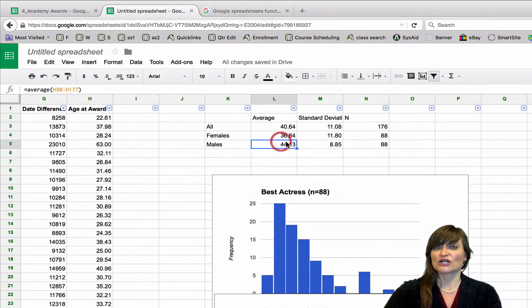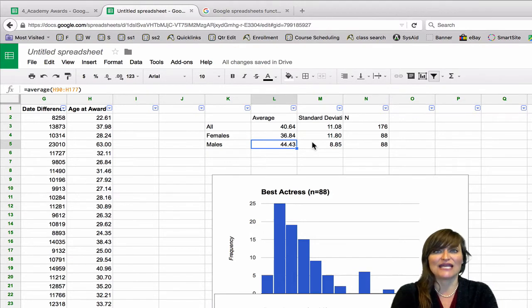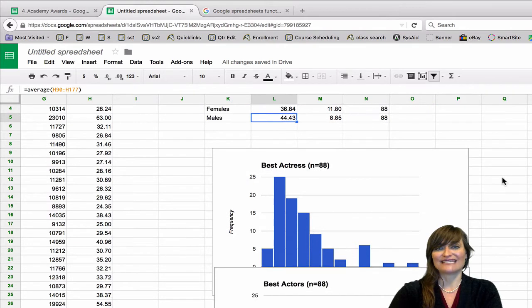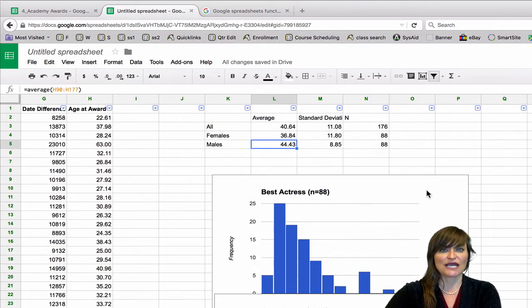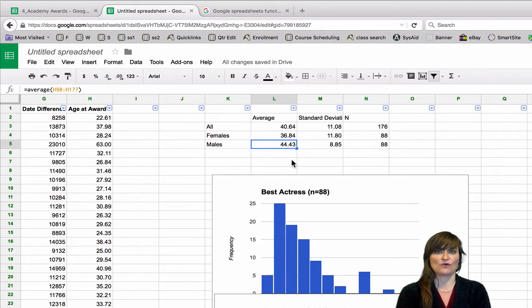Do these ages look the same? Does it look like men and women win this award at the same age? I would say just by looking at it, that it seems like women tend to win this award younger than men. We can see that both in this histogram and also in the averages. We're going to talk more about how we actually make that decision when we know that that is a true statement. But for right now, just looking at it, it looks like the women win the award under age 37 on average, and for the men, they're around age 45 when they win the award.